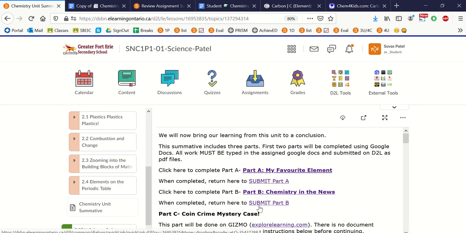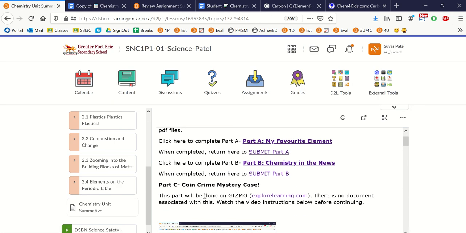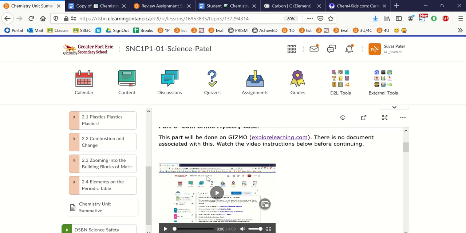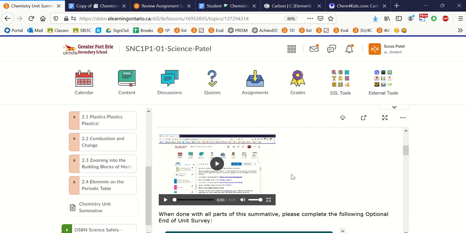Part C includes a Gizmo activity that is self-guided and it is submitted on Gizmo. So there's no document associated with it. All you're doing is completing it on explorelearning.com. There are more detailed instructions for that in the video here. Make sure you watch that before continuing that activity. Once you're done with that, you're done with all summative tasks.